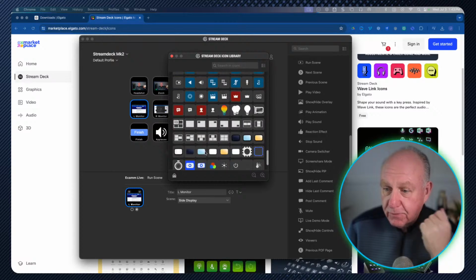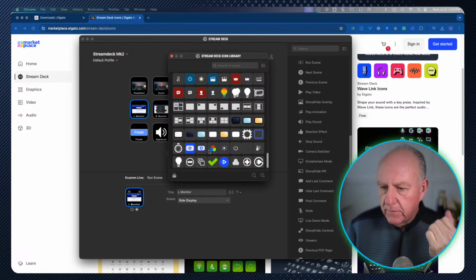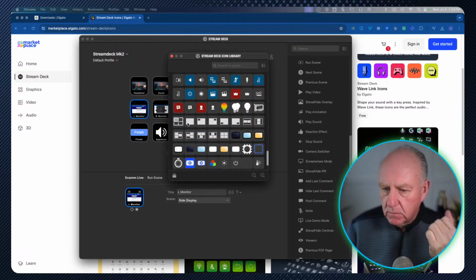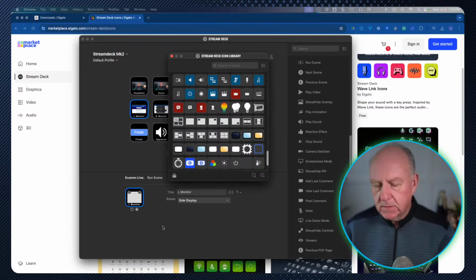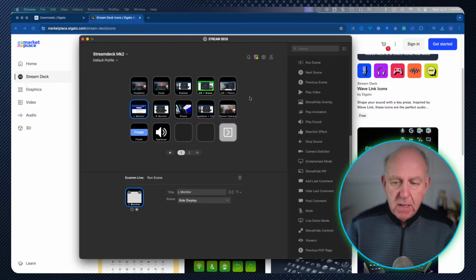Point is, you can go through and find the ones that you want, or you can download some of them that were there before. I don't have one that jumps out at me, so let's do this one. We'll just do screen here. Okay, so I got a screen. The point is, you can add all of these that you want to all of the different ones so that they're easier to figure out other than the text.